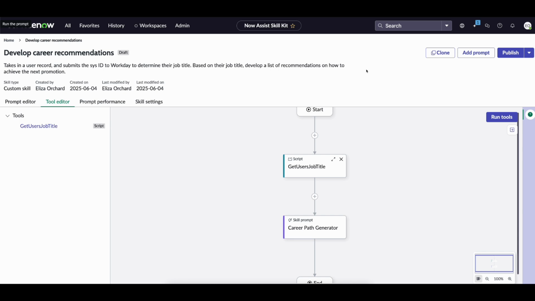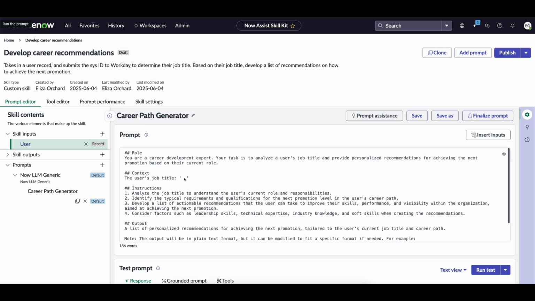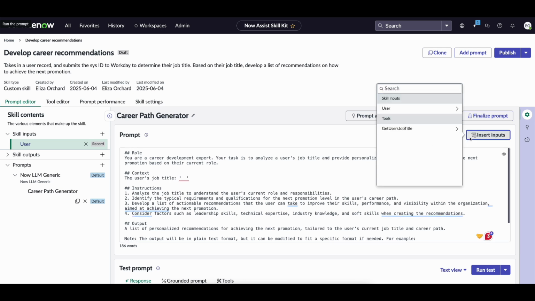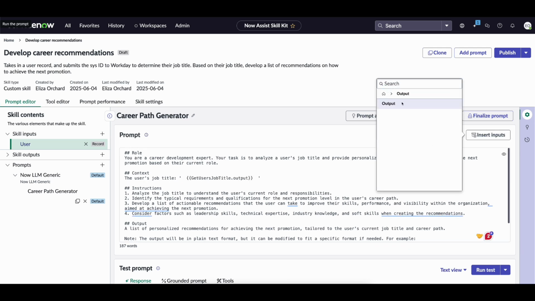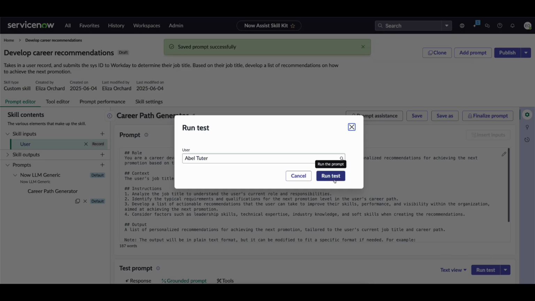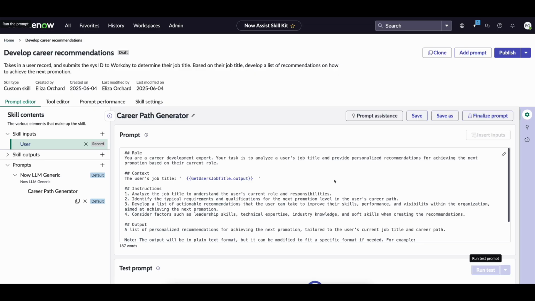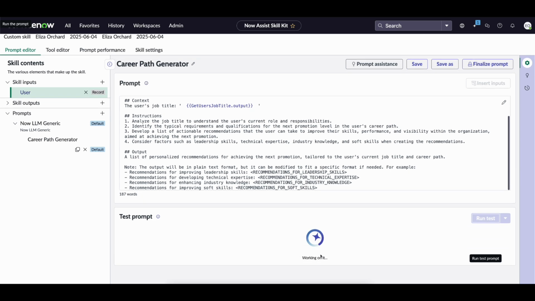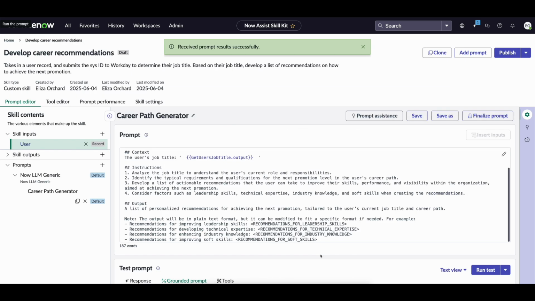We now have our tool created, so let's return to our prompt and add the output from our script into the custom skill. If we save, let's now test our custom skill to see if our tool is actually working. We click run test and then input the user, Abel Tutor. And then we get our response back from the LLM.